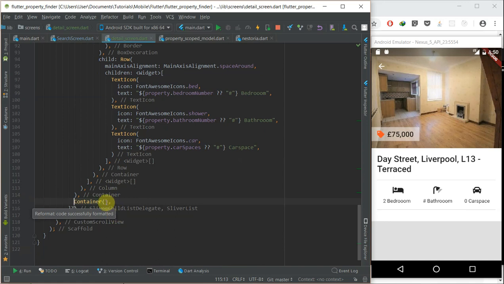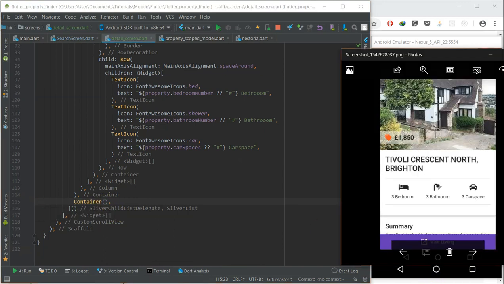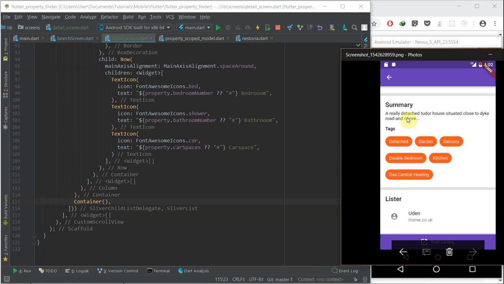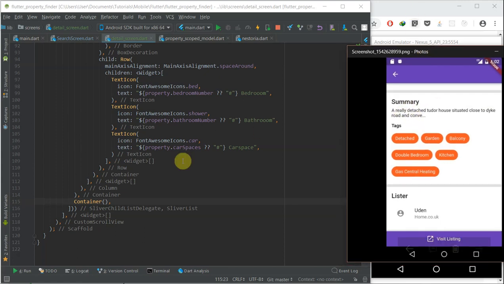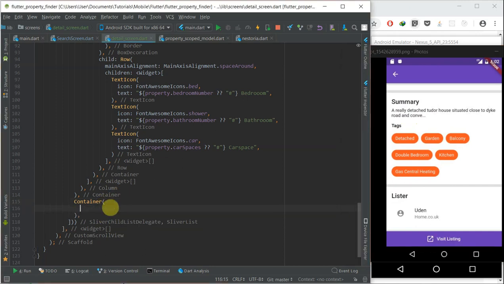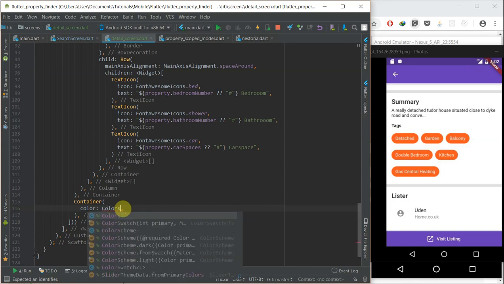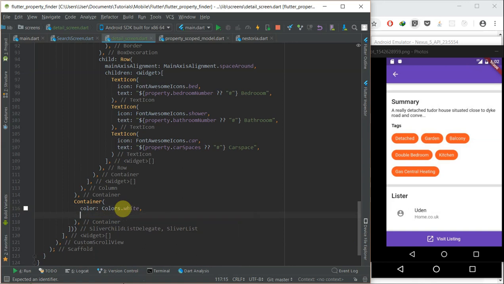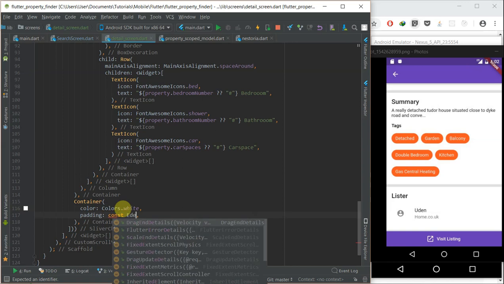Cool. So let's take a look at our screenshots. It's going to be a container of this screen, so I'll just design it with the screenshot over here by the side. So the first child is going to be a... first of all, we'll give our container a color, which is Colors.white. Then next we'll give it a padding of 16.